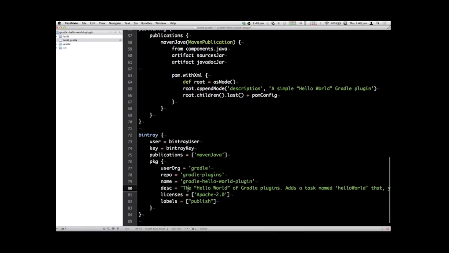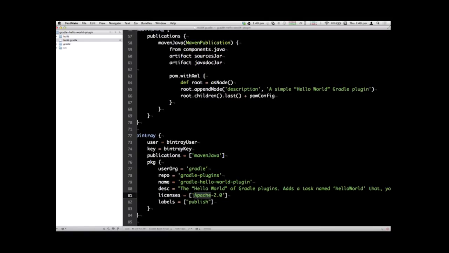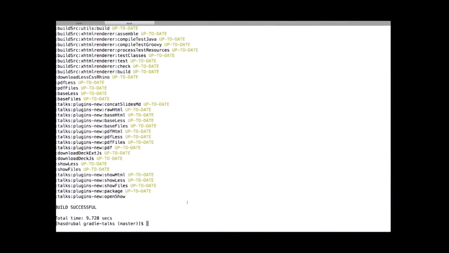So here we're adding a description, telling what the plugin does. Licensing that the plugin is available under. Bintray requires licenses to be there. And some labels. There's a bit of copy-paste error here, but label there as publish. So if you search Bintray Gradle, you'll find this plugin, all those instructions to get it up there.